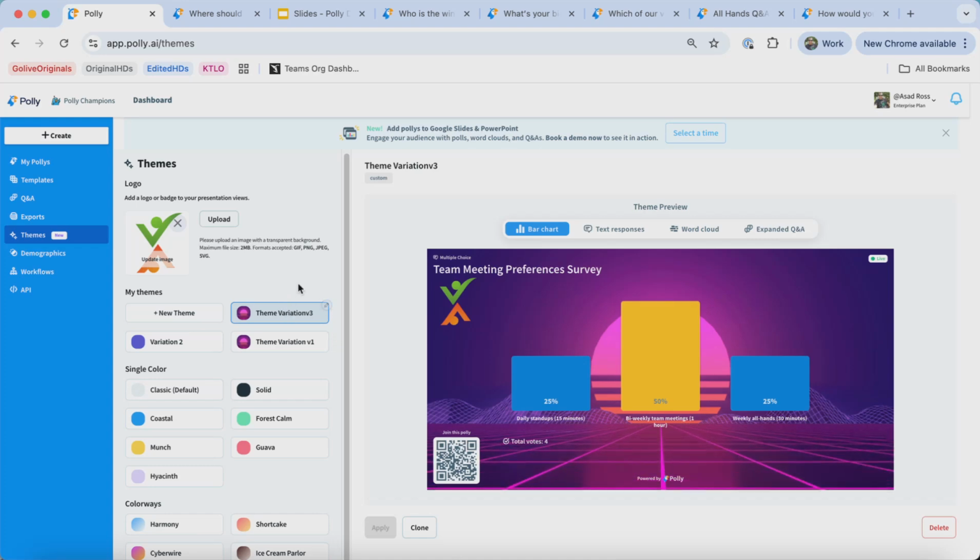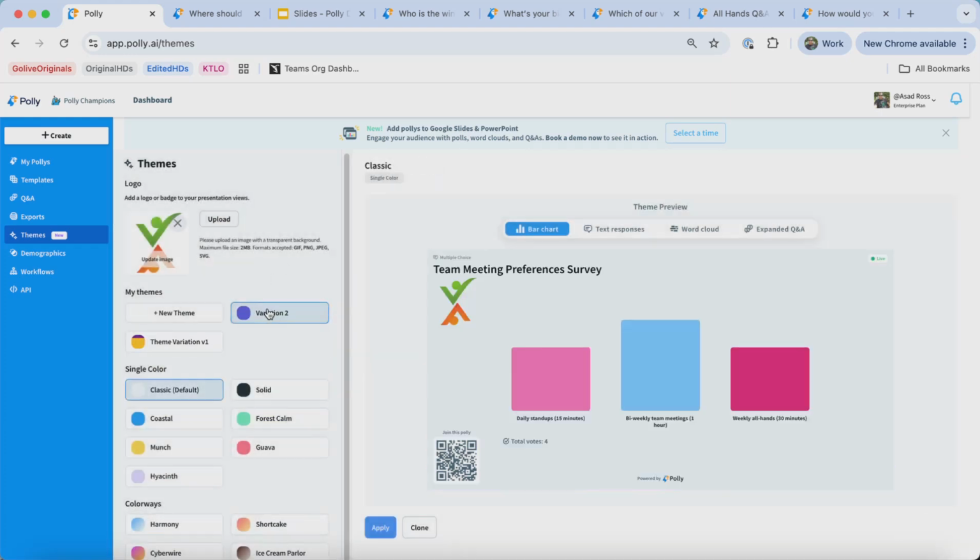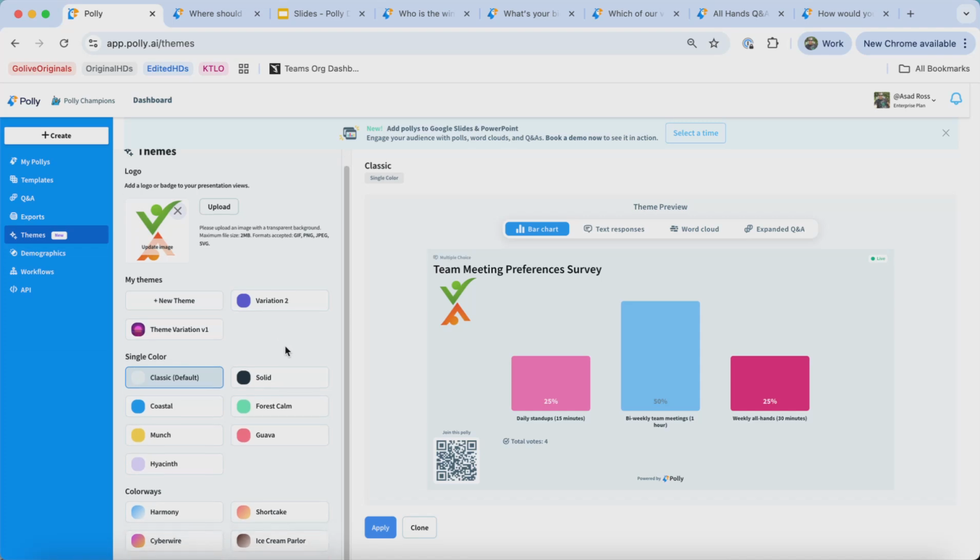Perhaps I created this and now I don't like this anymore, or maybe I want to change this, and I'm going to create a completely new theme. So I don't want the previous one at all. I can just click on delete from here, and this theme will be removed from this view. It will be permanently deleted. Keep that in mind. Once you delete this theme, it cannot be recovered. So please note that while deleting any theme.